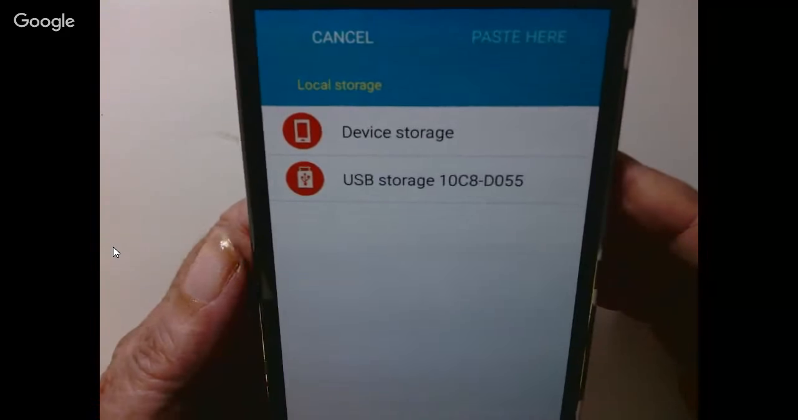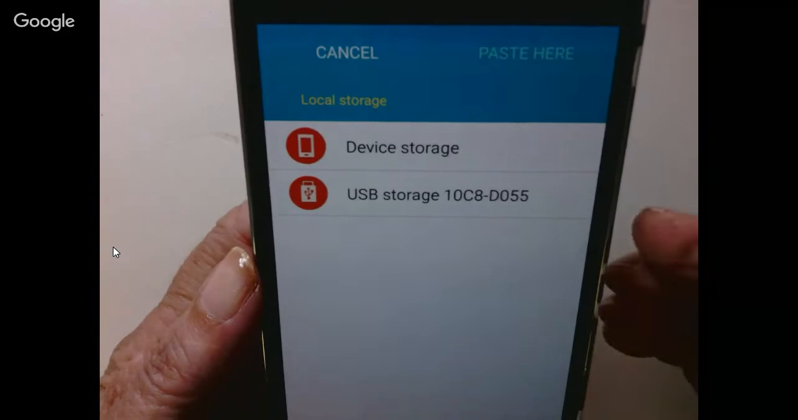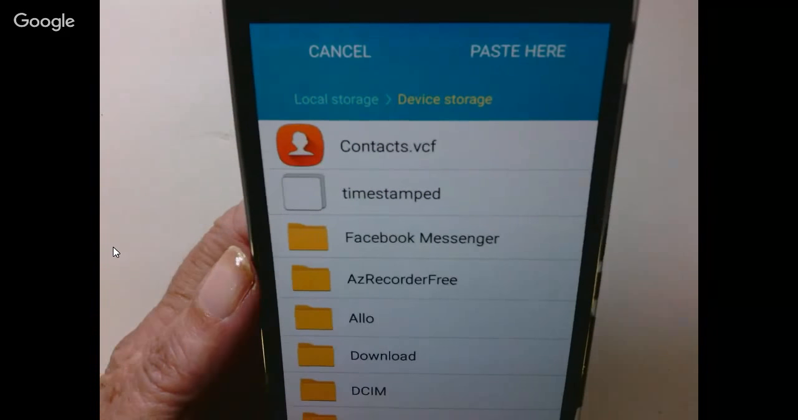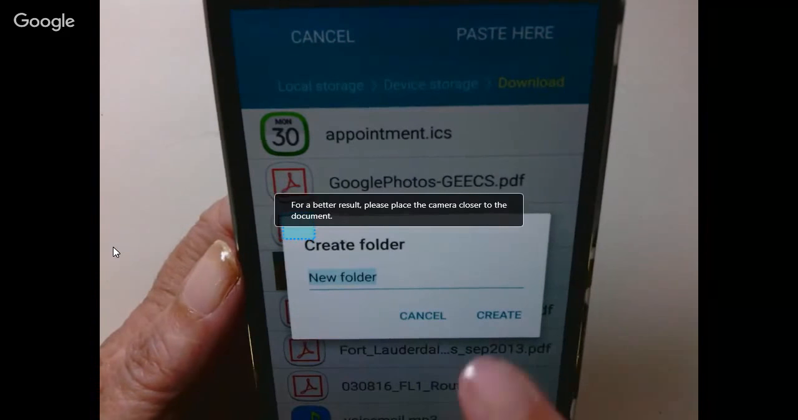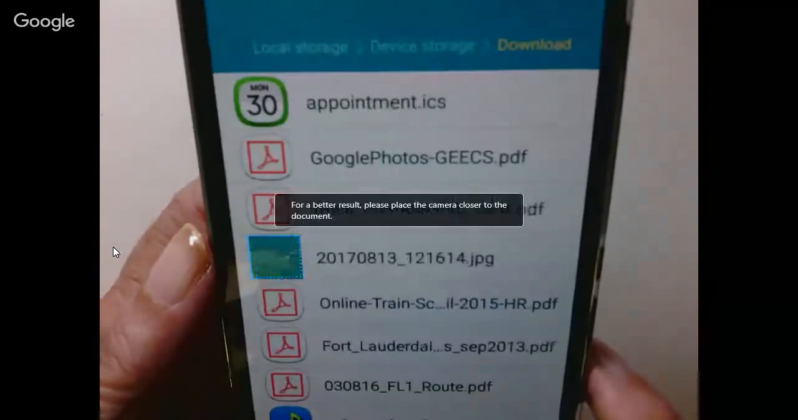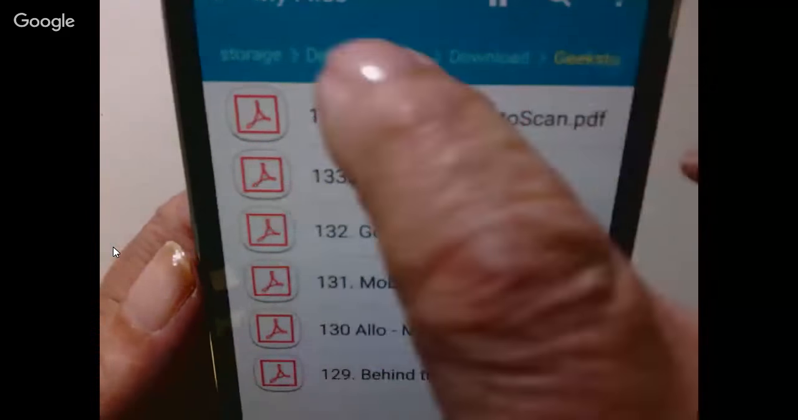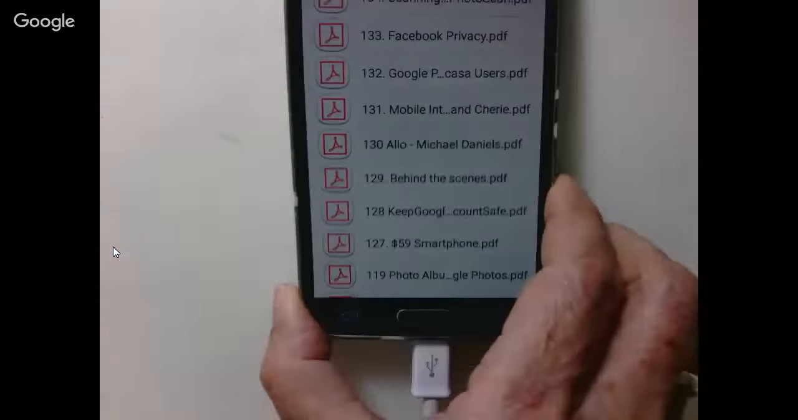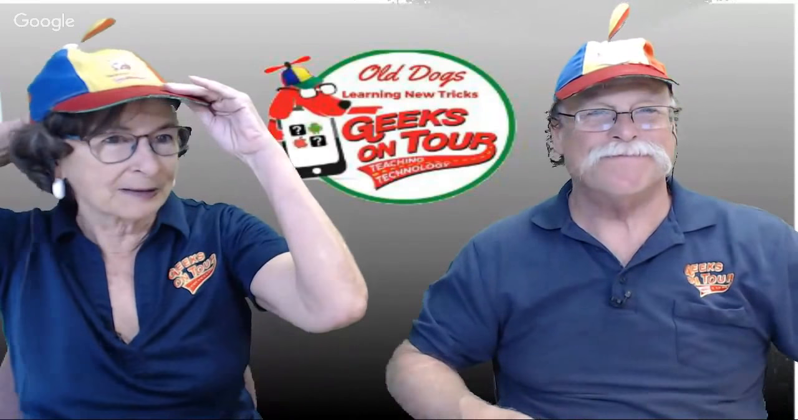And now, this particular phone does have an SD card slot, but I apparently don't have an SD card in here right now. So I have to go to device storage and I'm going to put it in the download folder. I could create another one and just call it Geek Stuff. Open it up and paste. So now those five PDF files, and those could be any kind of PDF files, like your doctor's reports or car registration or anything like that, could be there. And that's my demo.